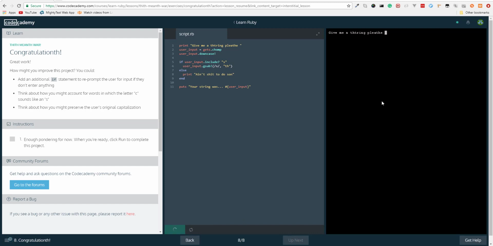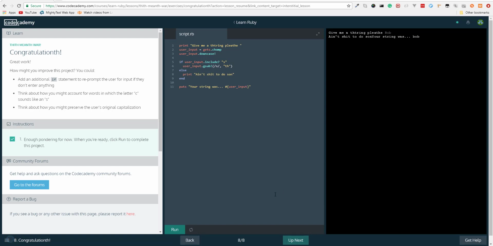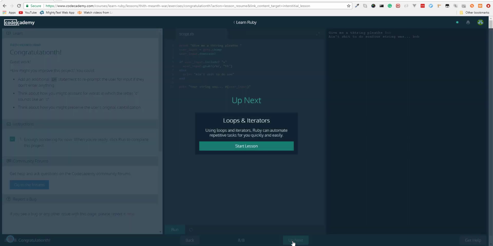Okay. Bob again. Ain't shit to do, son. Your string was Bob. Awesome. All right, and nice. That was a nice quick lesson. So coming up next is going to be loops and iterators. Using loops and iterators, Ruby can automate repetitive tasks for you quickly and easily.